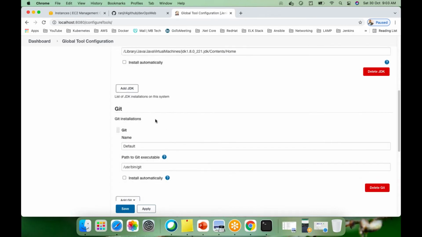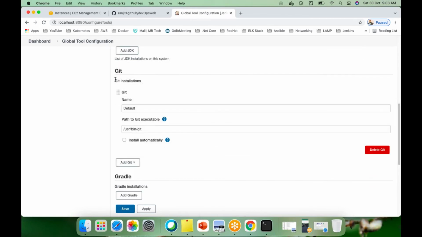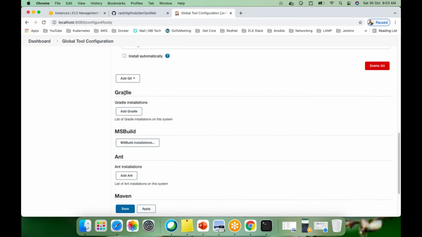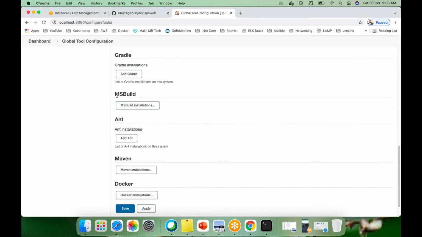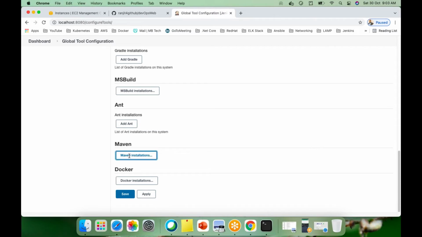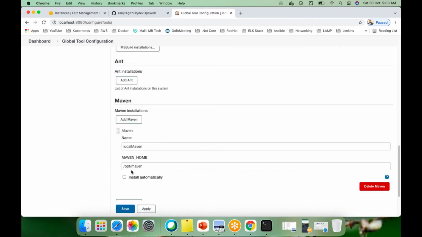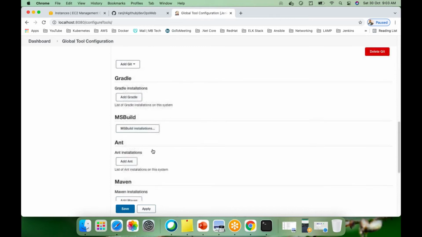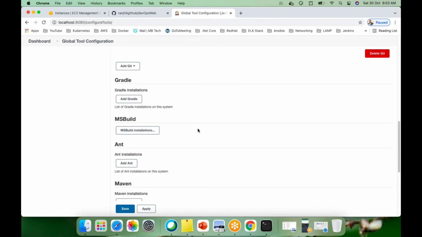Okay, so if you go to this Global Tool Configuration, you can see I have installed Git. Here I have set up the tools which I'm going to use for the project. JDK, Java, must be there to build any kind of Java project. So which kind of JDK are you going to use? Don't get confused with this home path and all. This is the Java path on my Mac system. But on Linux and Windows, it will be totally different.